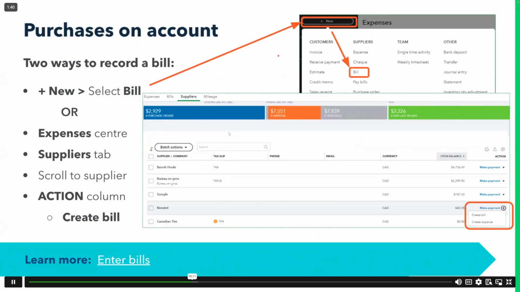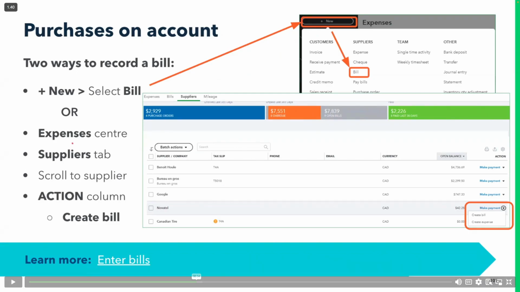If you're creating a purchase on account, you're going to click your new button. You're going to select bill, and you're going to create a new bill. You're going to walk through the form and fill in all the information. You could also go into your expenses center.